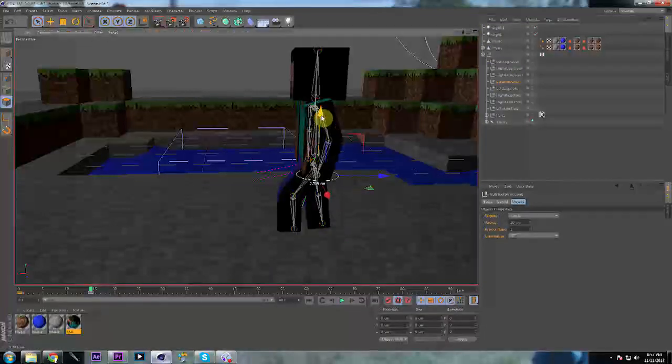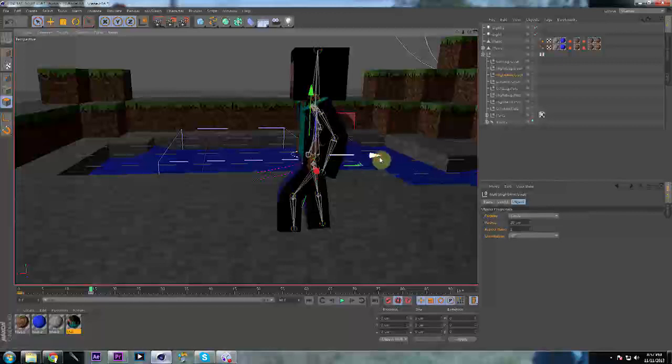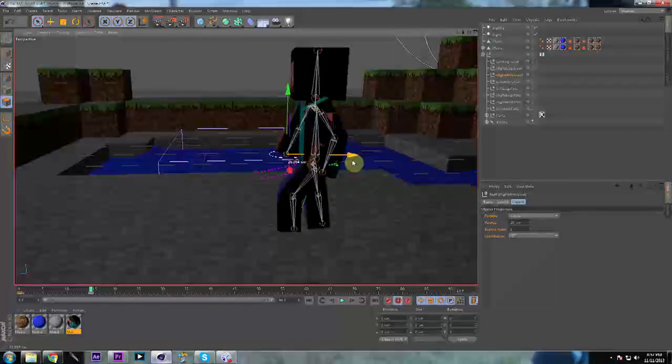So let's take our left arm, and it's always going to be opposite of what our legs are. So if our left arm is back, that means that our left leg is forward.